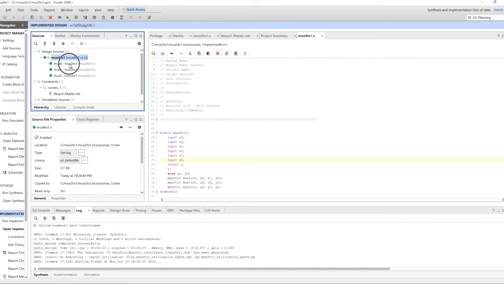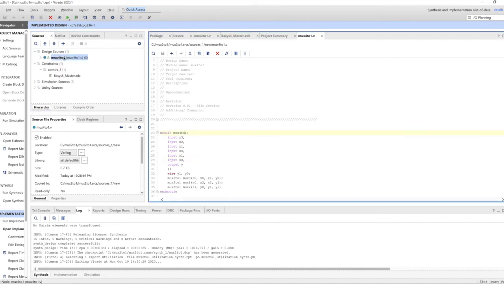Whereas that is no longer the case for my MUX 2 to 1 modules. So my MUX 2 to 1 has ports, but they are not top level ports. In other words, they are not directly mapped to the basis board ports. So in fact, I see my three MUX 2 to 1 instances over here. I've instantiated them inside this MUX 4 to 1.